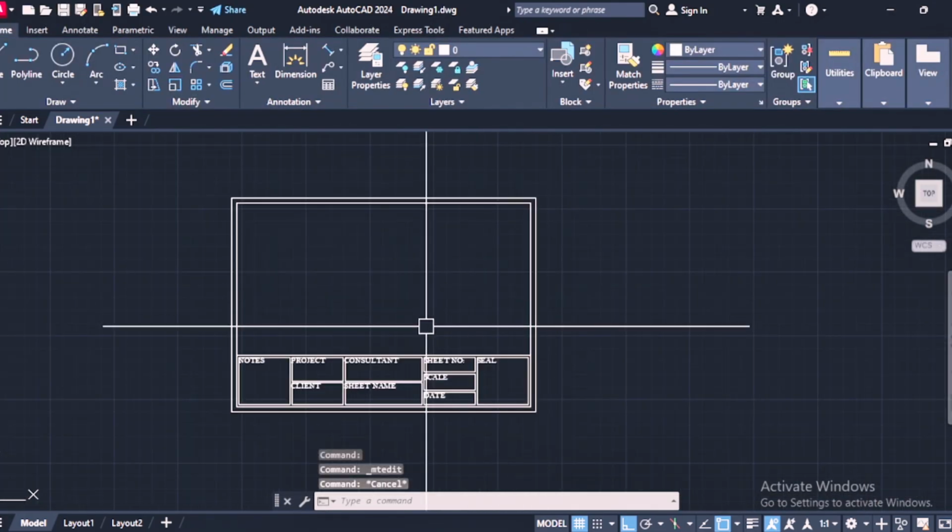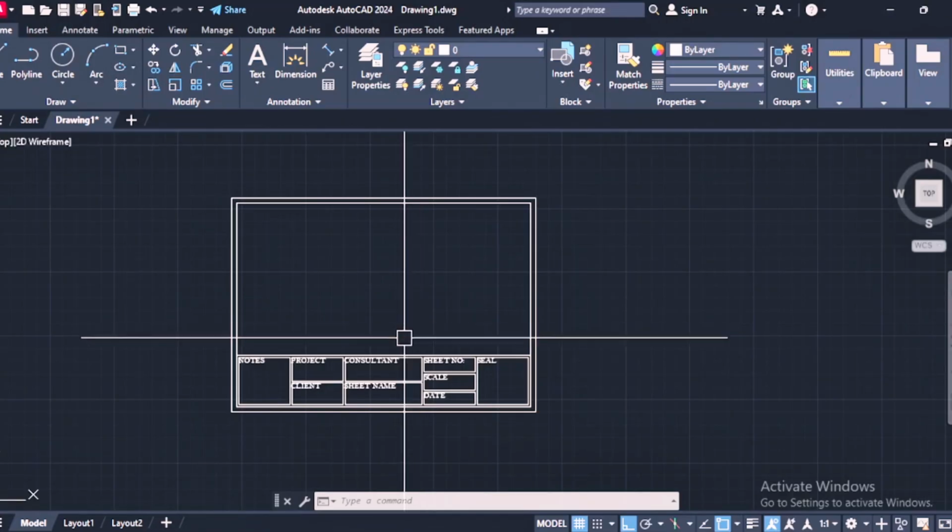So that is how we draw our title block in AutoCAD. Now I'm going to teach us how we can make it into a block which we can import into our drawings.